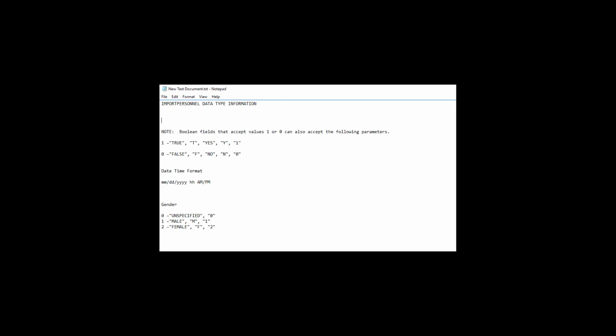Next, displaying on the screen is information regarding the Import Personnel utility data types. The most common data type is the Boolean type. This is either a 0 or a 1 and can also be true or false. Another common data type is the date-time field. Both types are referenced on the screen.